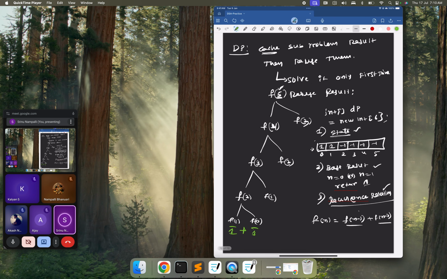Whenever you get a result, update that result into the memory. So this is your DP array, right? It means you solved the DP problem of 2. So just store that result into this DP array.